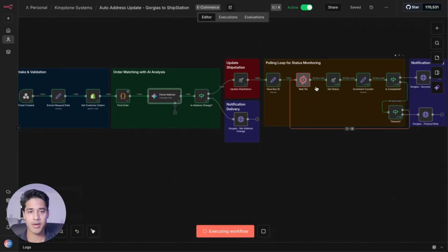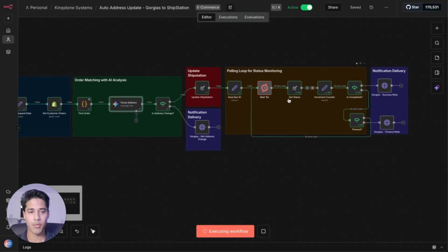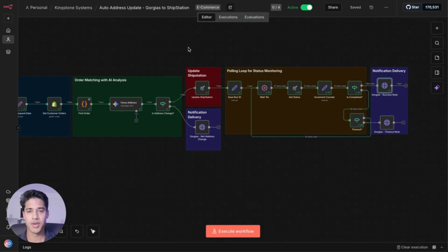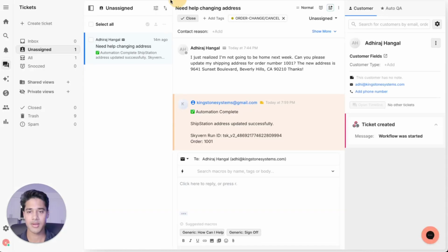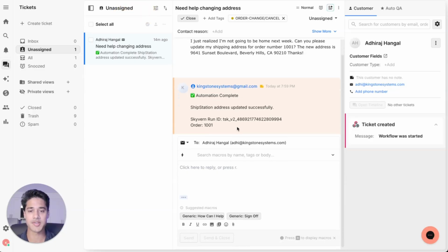Now we're going to go back over here, and in our n8n workflow, we should now hit the success node right here. There we go. We hit the success node. Now the moment of truth. Let's go back to Gorgias and refresh the ticket. And we should have an internal note here. There it is. It says automation complete, ShipStation address updated successfully with our run ID right here. So this note is internal. Only our support team can see it, but now anyone can see exactly what the automation did, when it happened, and they have the run ID for auditing.